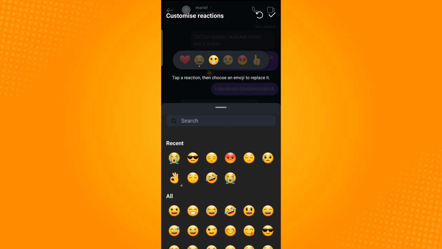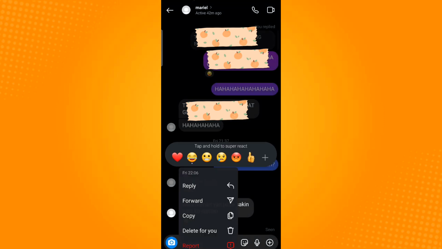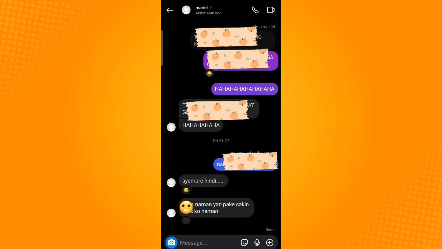Once you're satisfied with the changes made, tap the check icon located on the top right corner. Now you're able to use that emoji as your default. And so that is how you react with emojis on Instagram direct message.